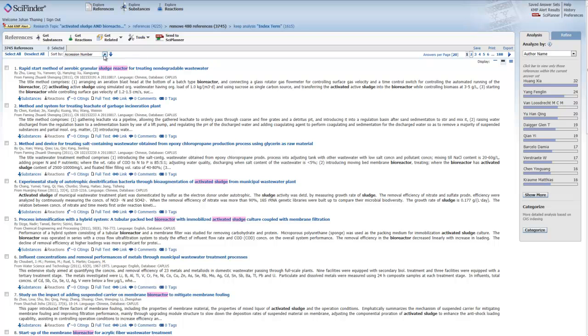Our results can be sorted in a few different ways: publication year, title, author name, and so on. Our results can also be analyzed. Well, author name, CAS registry number, this is related to the substances that are present in the articles. The indexing terms is what we'll use if we want to keep only articles with certain keywords. Let's do that now.